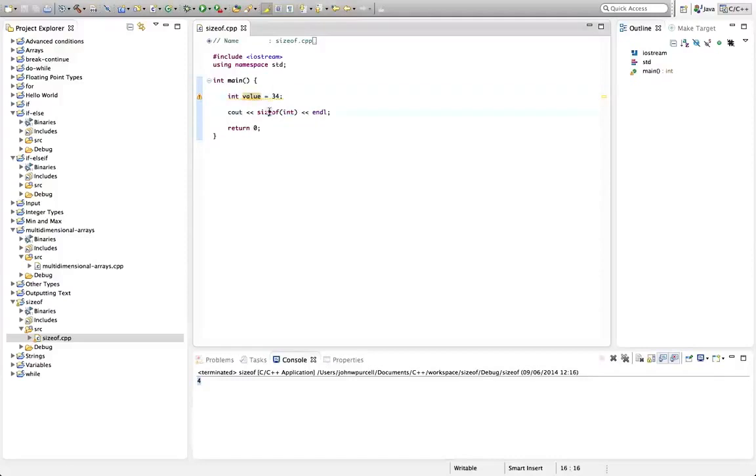sizeof is actually an operator, like the put-to operator or like the plus symbol. It looks like a function call or a method, and we're going to see functions and subroutines later on, but it's not. It's actually an operator. One thing I wanted to show you here was that you can use this with arrays.